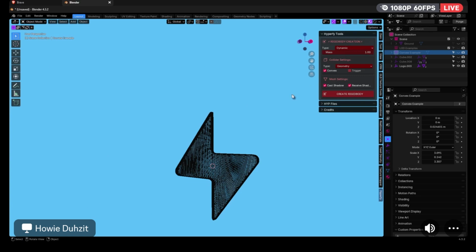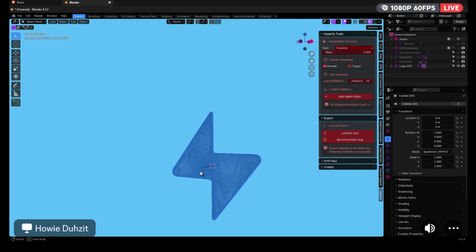As far as that goes, I don't know if there's anything else, I guess, on triggers. If you were to enable trigger, this collider is no longer collidable. You'll walk right through it, but it will become a trigger on the back end for the code that can activate things. You could use it to activate a sound or an animation or whatever you can imagine. It could just be a trigger.